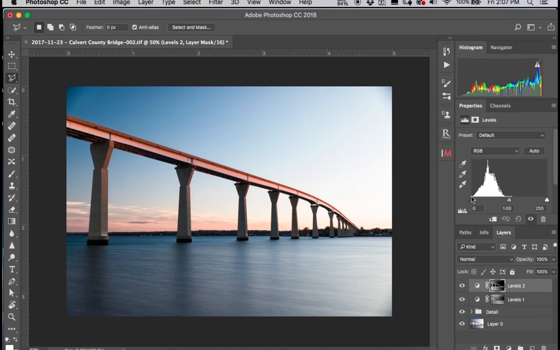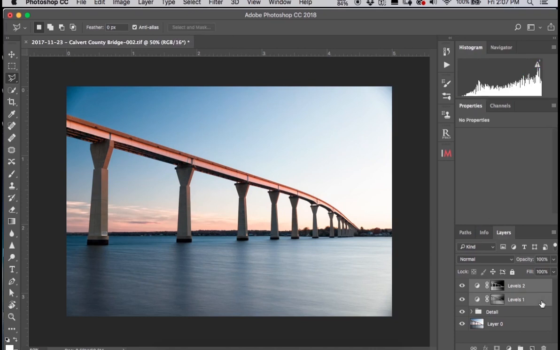And then now, kind of bring this over just a little bit here. Alright, I think here we go. That's good. We're going to go ahead and group those two together. Let's call that levels.